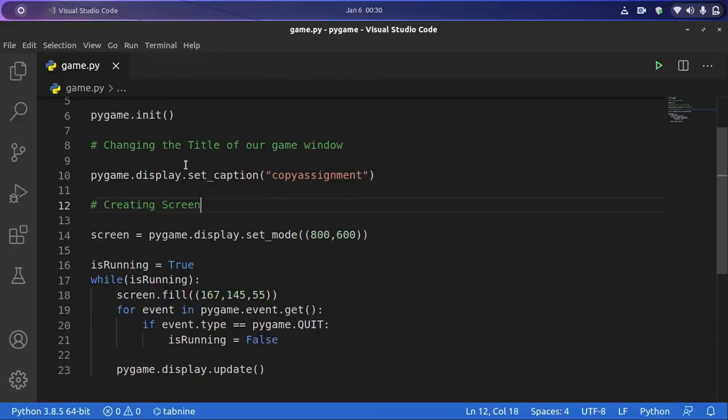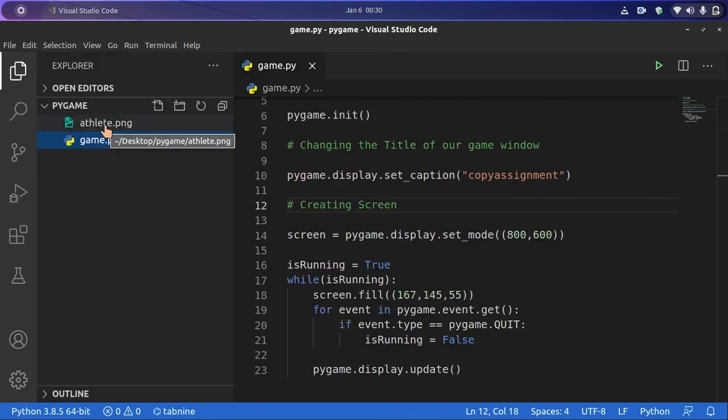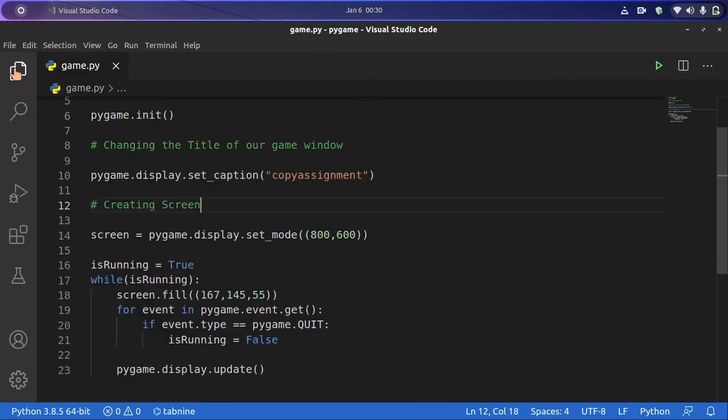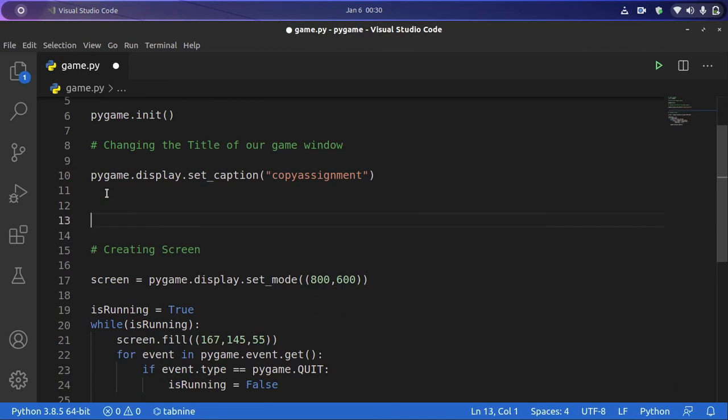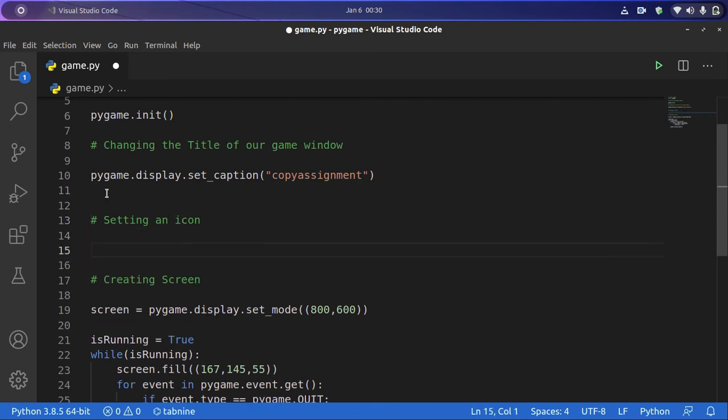Now let's customize the icon of our game window. To customize the icon of the window, we first need to load an icon image into a variable. And in order to do that, we will use the image module of Pygame, and the function that we are going to use from the image module is load. It takes one argument where we need to put the path of the image as a string. The syntax of the command that we are going to use is on your screen.